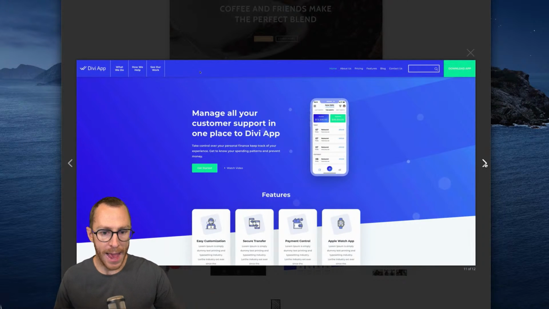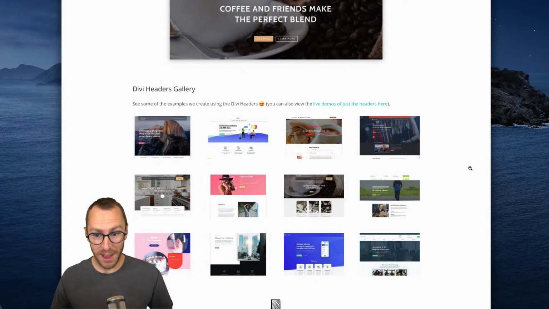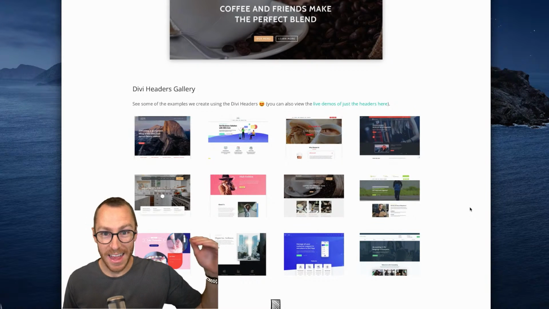This is a Divi app child theme from Divi Life using one of our layouts. I think this is header one as well. And then finally, the Divi accounting child theme. So you can see what it looks like when you customize it to match a website.